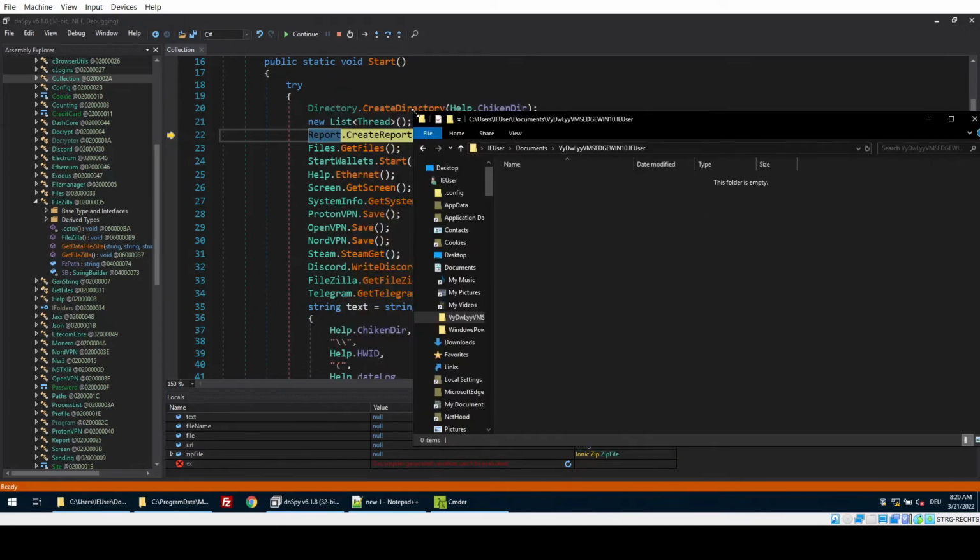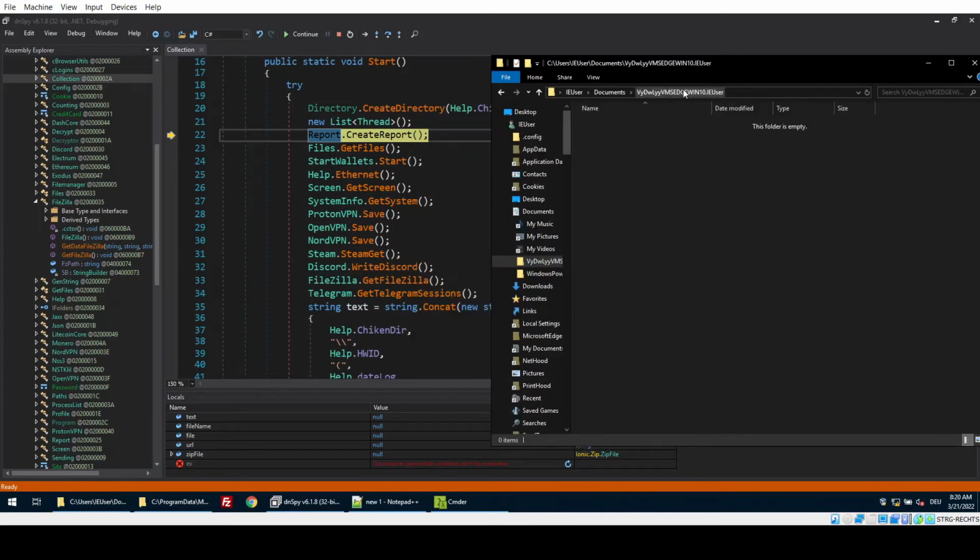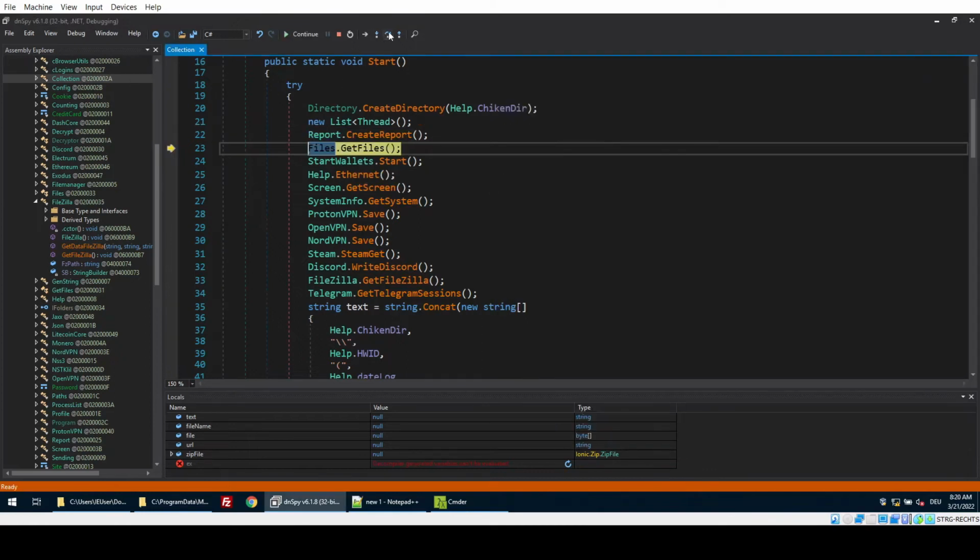So this is probably going to be what we saw earlier, where it put together this random string, and then msEdgeWin10 is my machine, and then dot username. That's exactly what we saw before. So the malware is going to drop the files that it steals in here. Let's keep that in mind when we step through this.